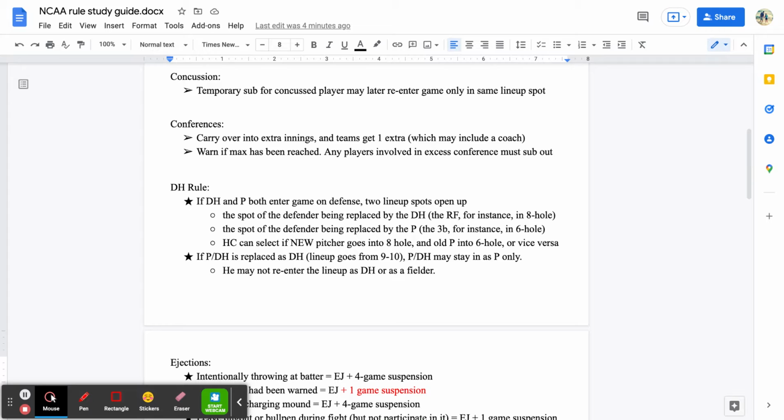Concussion: you can have a temporary sub for a player who's being checked on for concussion symptoms. That temporary sub may re-enter if the original concussed player comes back into the game and the temporary sub goes back to the bench. He still has eligibility to come back into the game later, but it has to be in that same spot for the formerly concussed player.